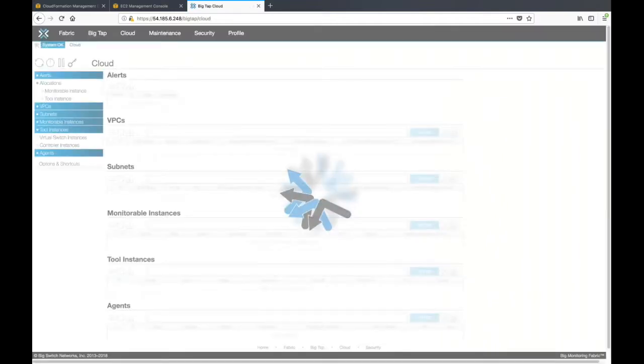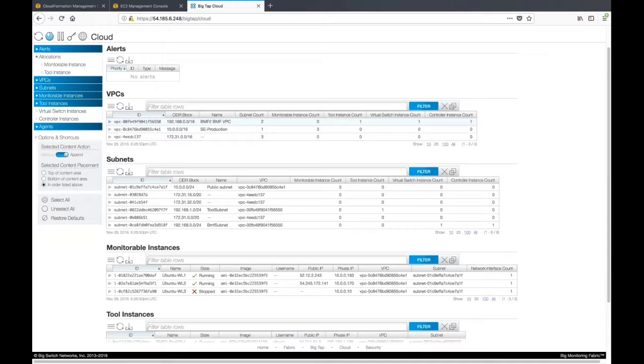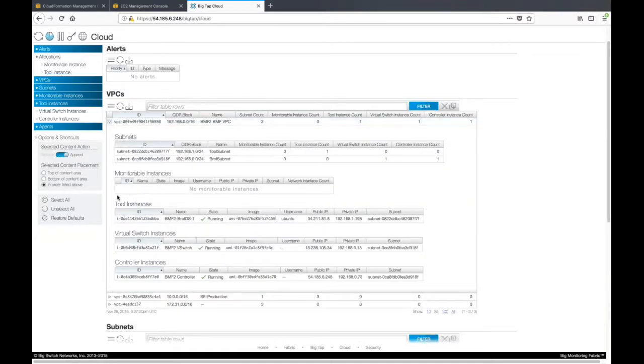If we navigate to the cloud page, here we see the detailed inventory information which the controller has automatically pulled for the entire account. We see all the VPCs that have been deployed in the customer account that have been pulled in by the controller. If we drill down into one of the VPCs, we'll see the subnets, the monitorable instances, the tool instances that have been deployed, virtual switches, and the controller instance.